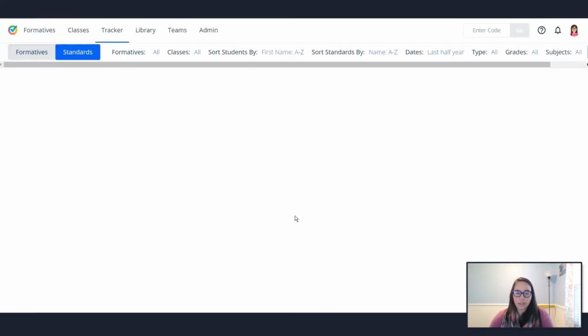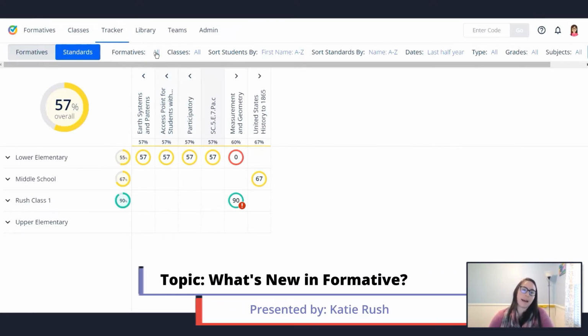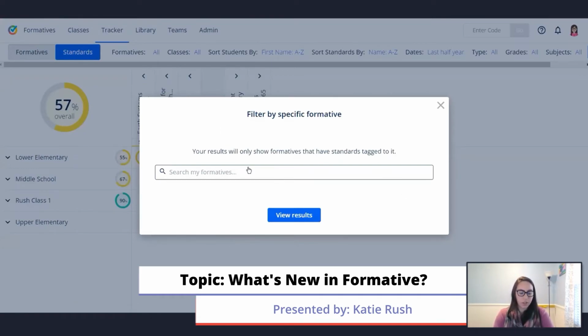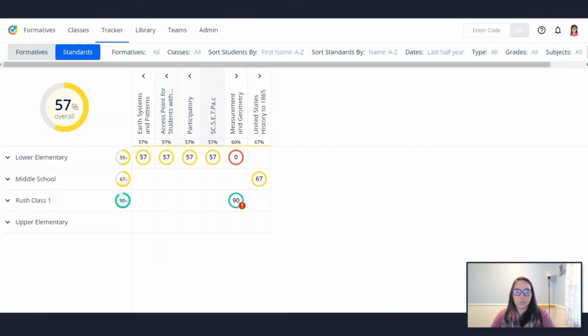You can also clear it and see all of them. So if you do dive into an individual formative and you want to get back out, I'll show you how I did that again. You just hit this X and then hit view results. So that's a big functional update there.